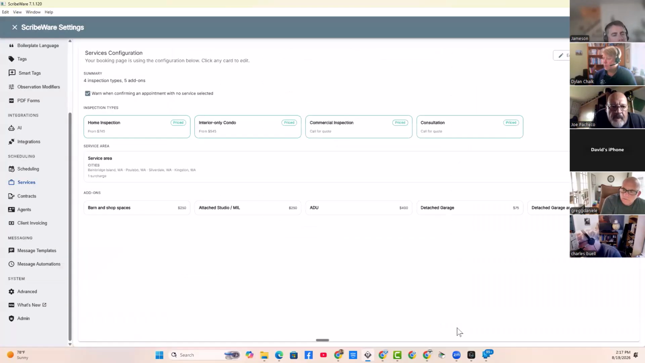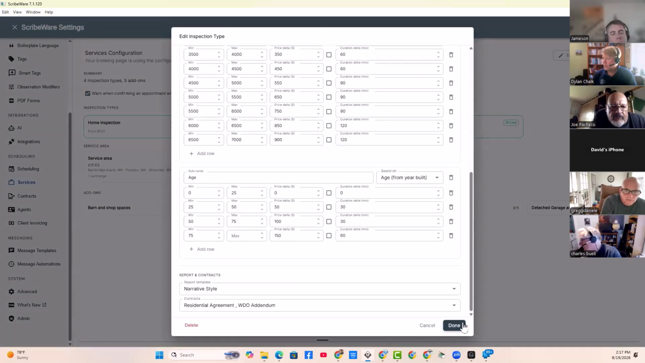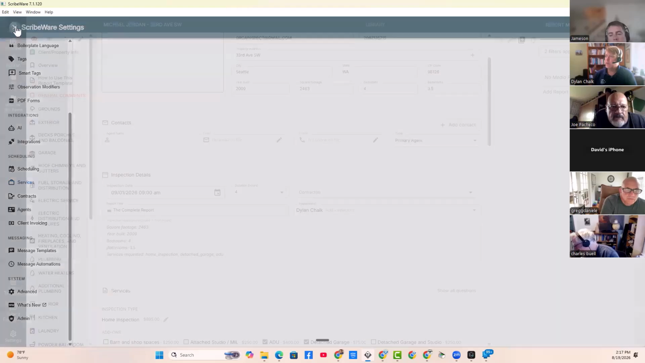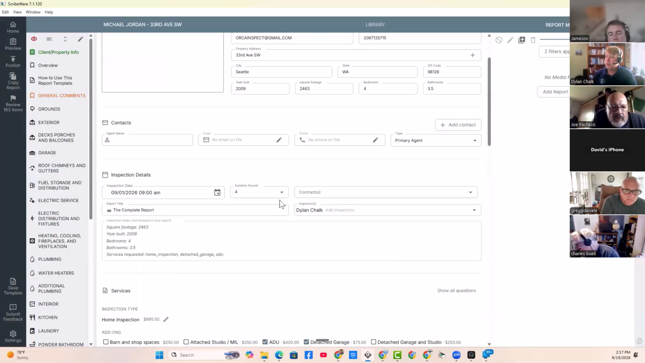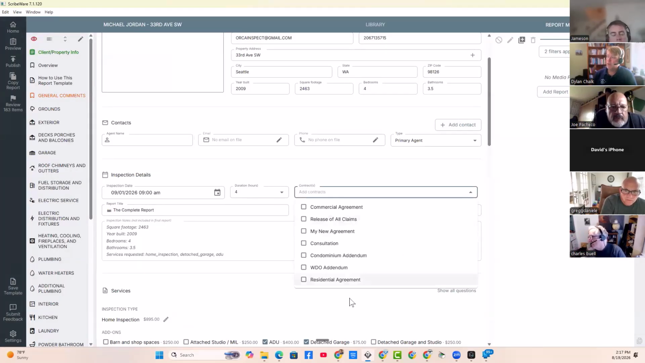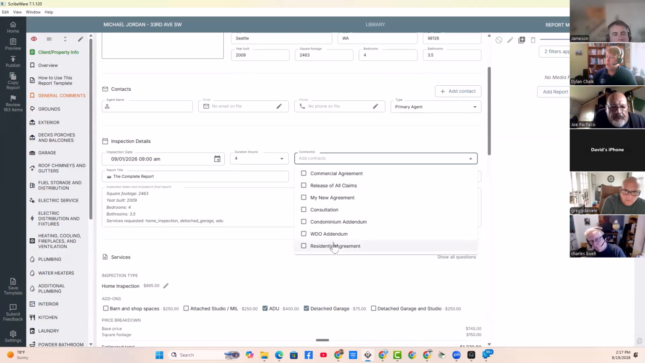So it'll automatically select the residential and WDO. I don't know why in your case that's not happening, but make sure to do that. That's where it should be set. We can always manually put agreements in. So here's all my agreements. We could do a residential agreement and a WDO addendum.